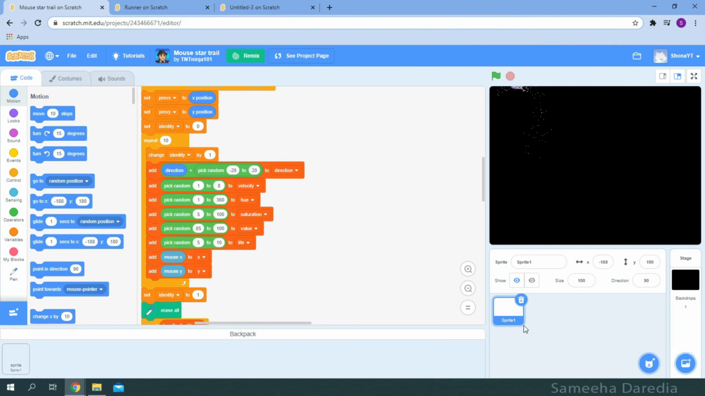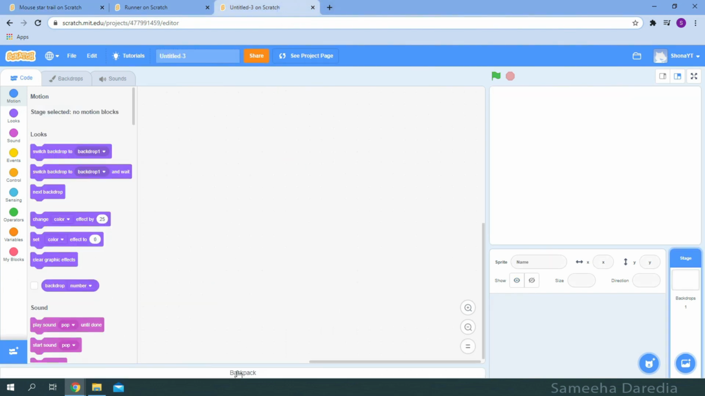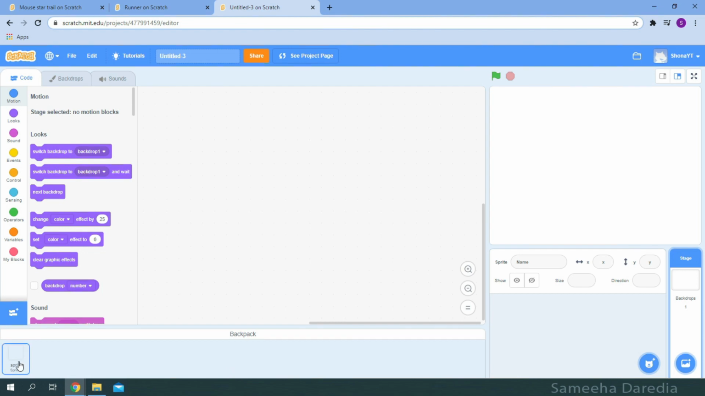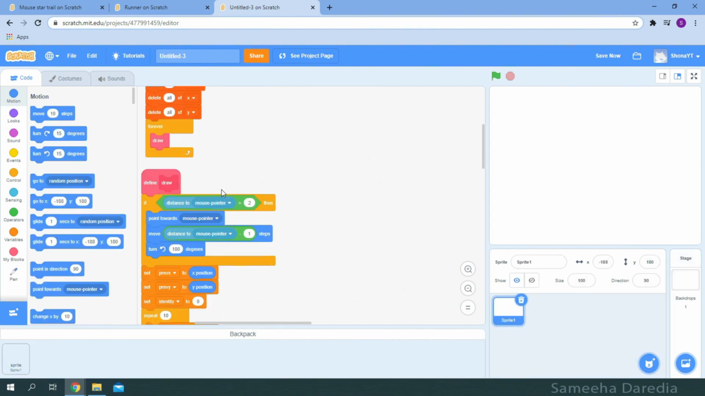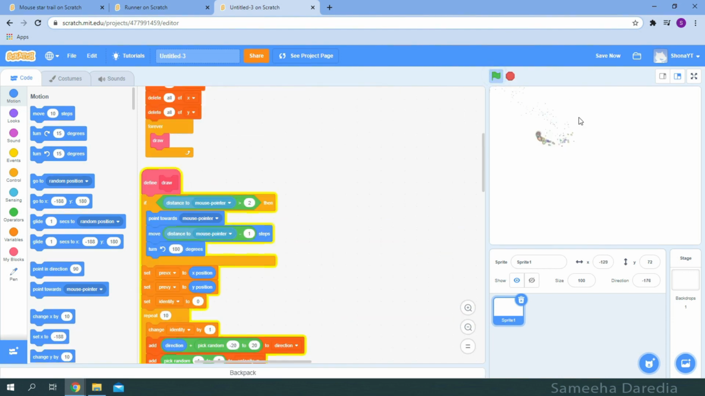Now what I'm gonna do is I'm just gonna close the backpack, go to my project, open it and drag and drop it at the sprite section. And here you see it comes with all of the code. Let's just test it out. Perfect, now we have the star trail effect in our project.